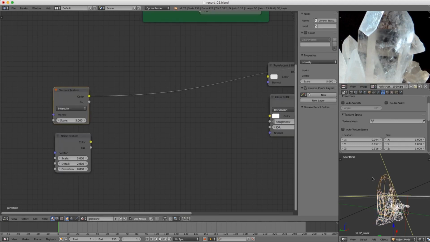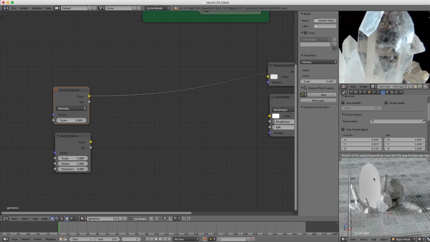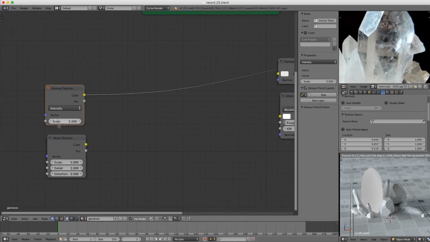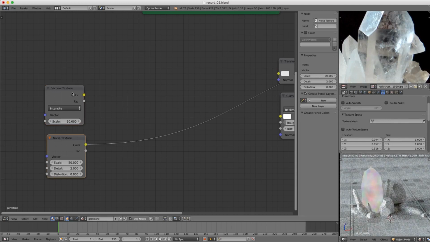Great. And if I go back to camera view with 0 on the number pad, Shift Z to go into render preview mode. Now that I've adjusted the scale value back to 1, we need to adjust the scale value in our nodes to about 50. Seems to be a good default. So we'll change it to 50 for both of those. And now you can see that we get the true Voronoi texture and noise texture. It's not skewed at all.